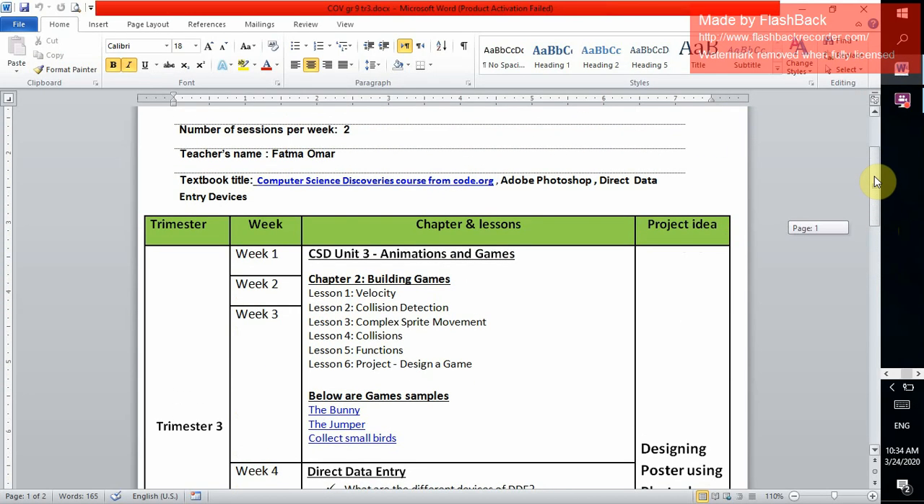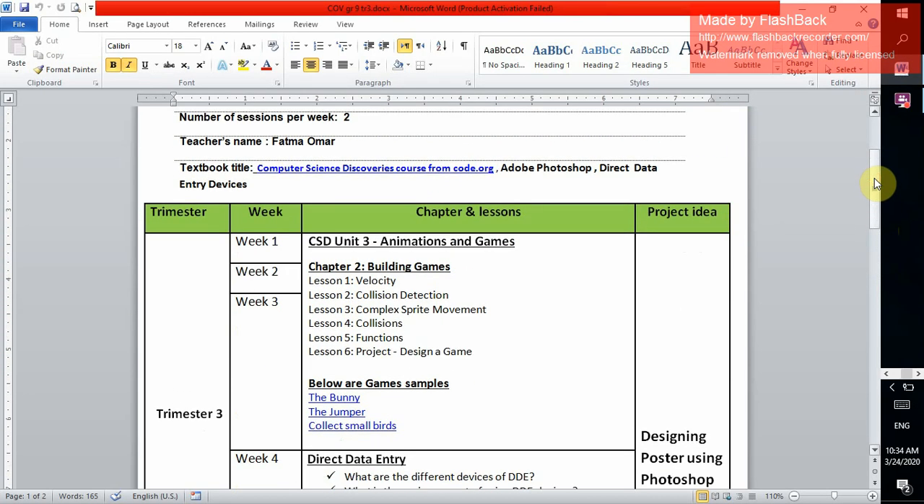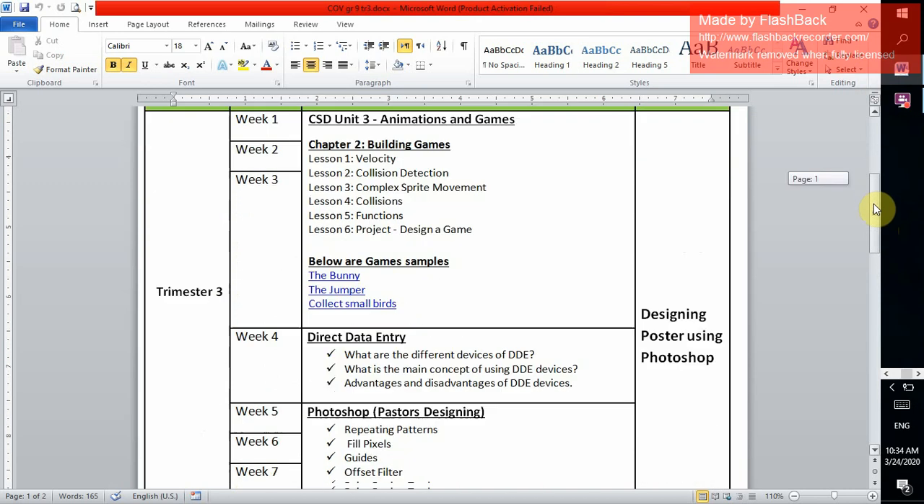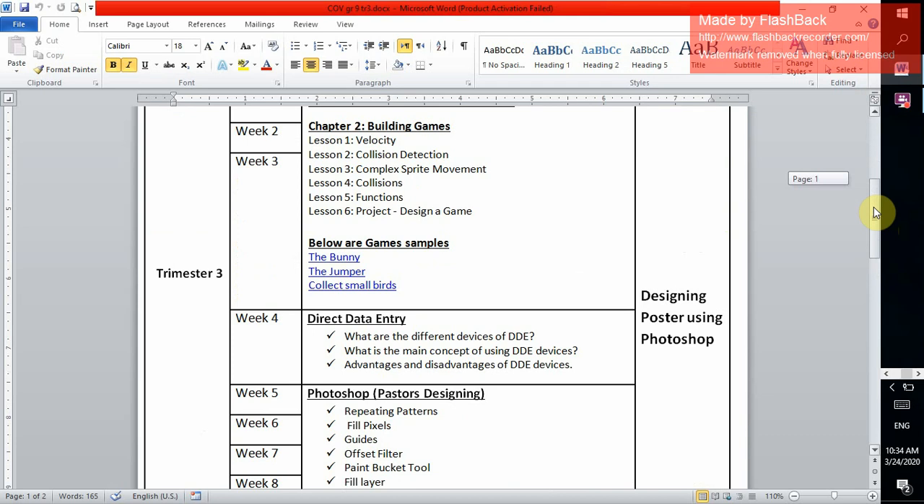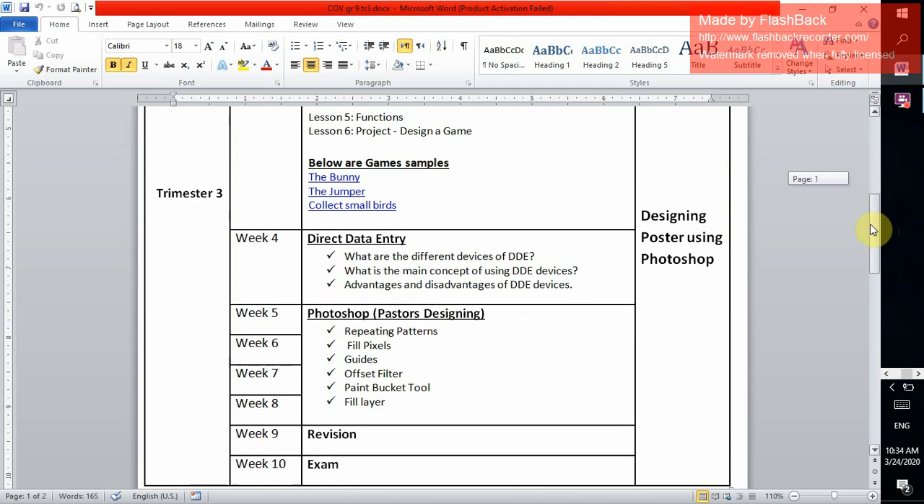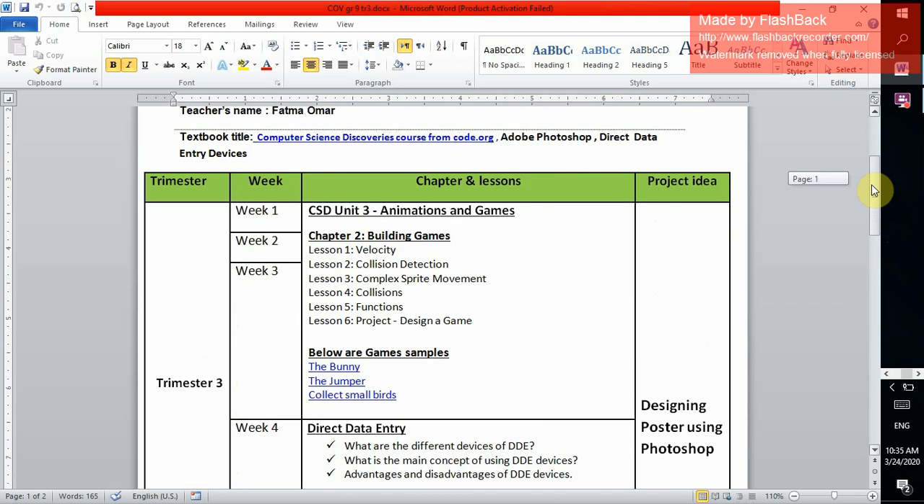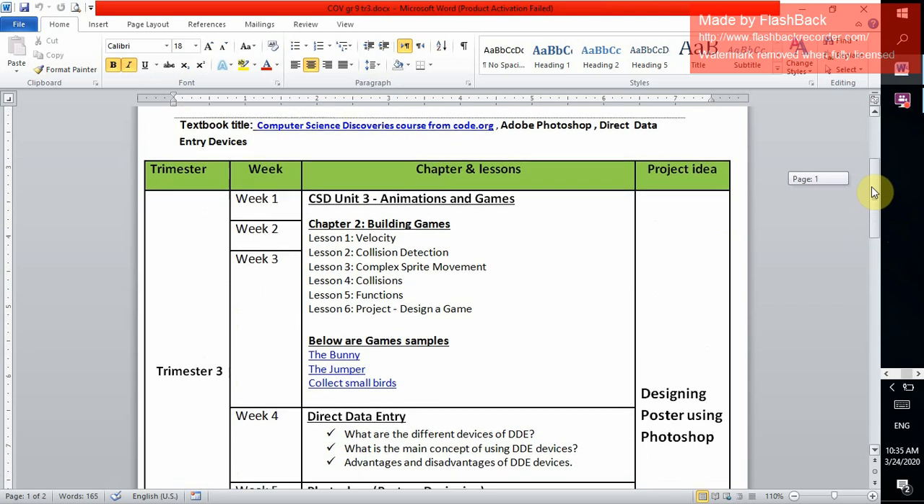Hi and welcome back. For trimester 3, we're having 3 main topics. Topic number 1, Chapter 2, Building Games, from Unit 3, Animation and Games on code.org. For topic 2, we're having Direct Data Entry Devices. Topic 3 will be Photoshop and how to design posters using Photoshop. For our project, we're having posters using Photoshop.